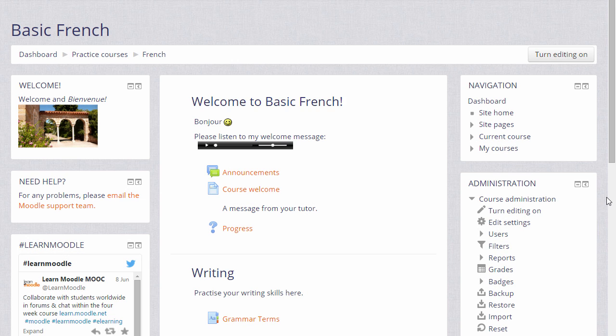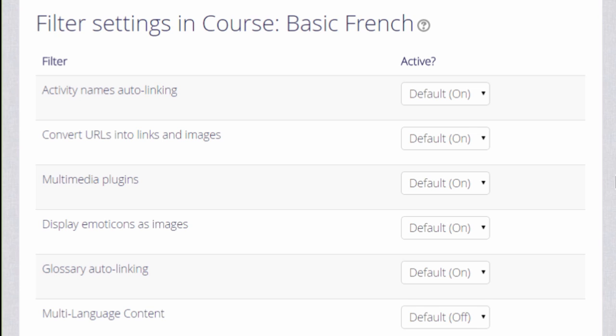To see which filters your Moodle administrator has made available, we go to the administration block, which in this course is on the right, and click the link Filters. This takes us to the filters setting page, where we see a list of filters. For example, Multimedia Plugins is on, hence we can display our sound files in a player.